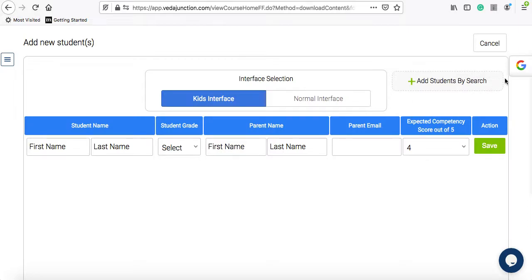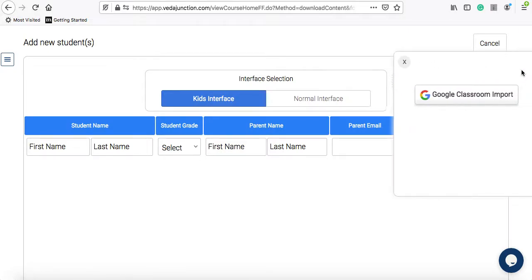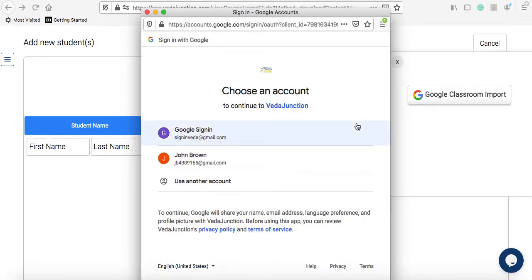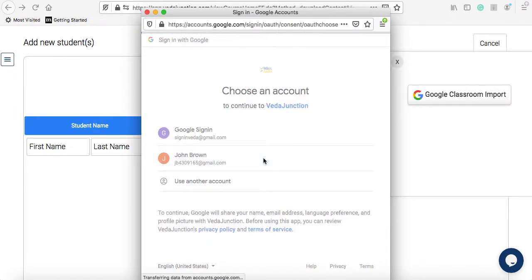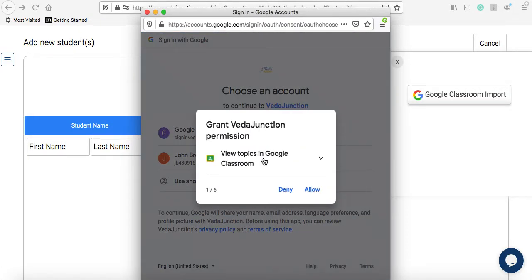Here click on the Google icon to link your account with Google Classroom. Now click on Google Classroom Import button. Now log in with your Google account to access the Google Classroom data. Once you're logged in, it would show you the scope or permission that VedaJunction is going to use to access your Google Classroom data.